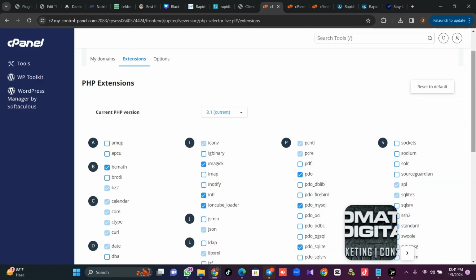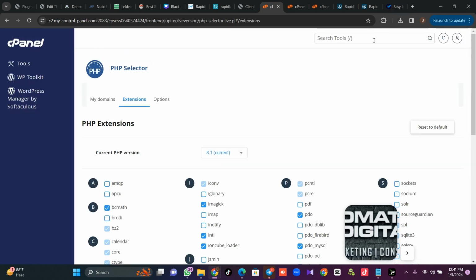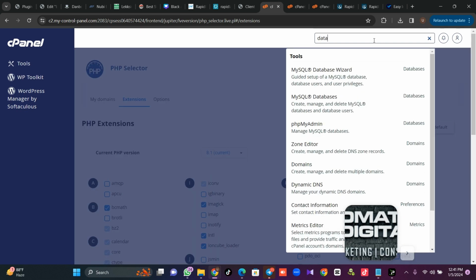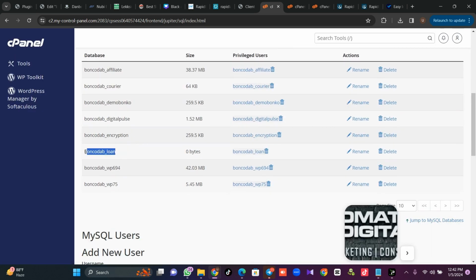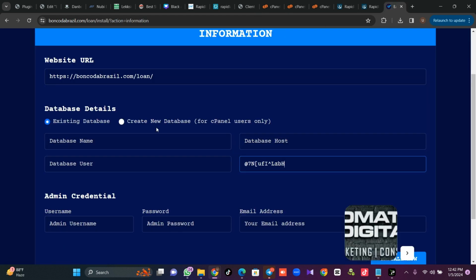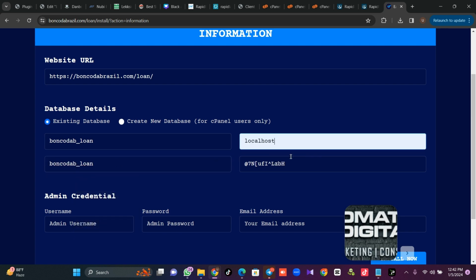Let's go back and download, copy our database name. So just type database and click on database there, and once it opens, we are going to copy our database name. Remember, we use this as our database name and our username. So copy it on our database, you put it there. On our user, you put it there. Now our host is always localhost.